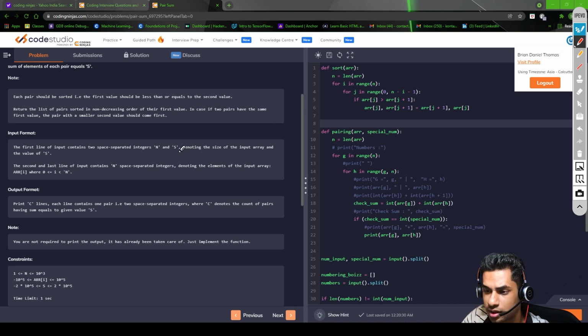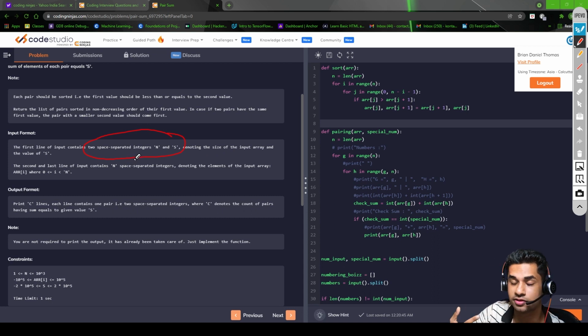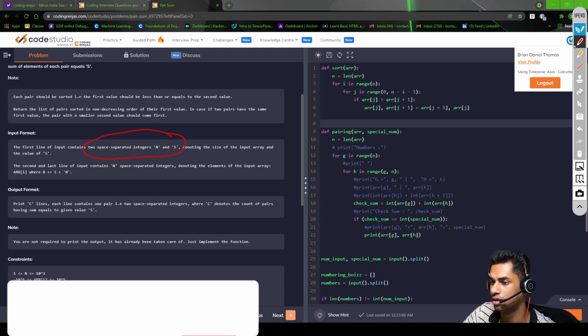It contains two space separated integers n and s, denoting the size of the input array and the value of s. So the first value in the input format is the number of integers that will be present in the array, and the second value that we are going to pass as input will be that specific integer to which the sum of each and every pair must be equal. It's pretty simple, right?